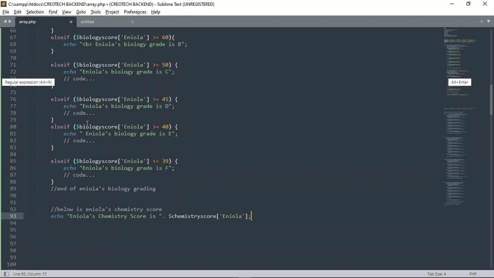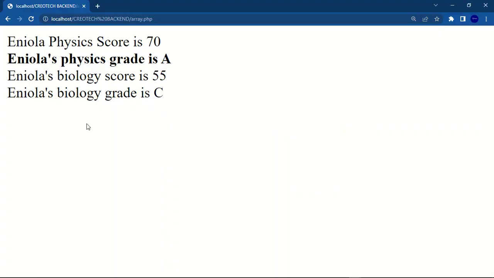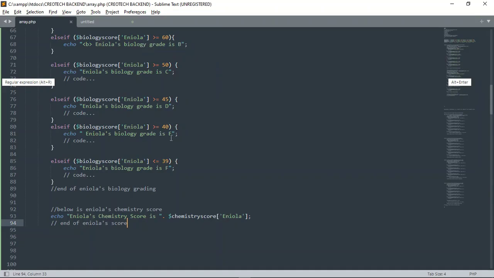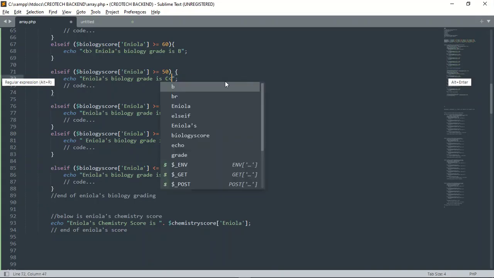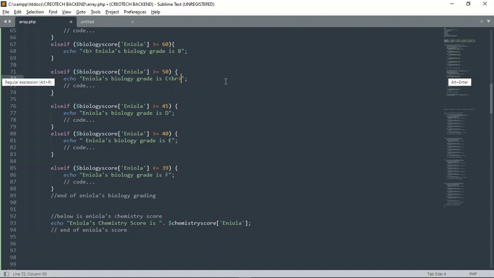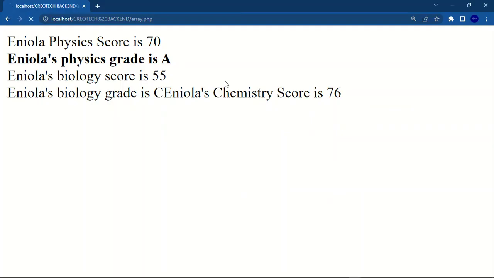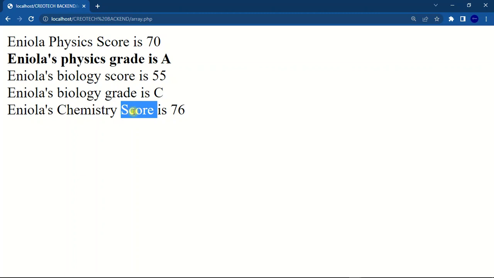So this is the end of NION last score, end of NION last score. Then let's see who displayed it. NION last chemistry score is 76, but here, even when I made the mistake, I didn't put a break. So let me just put a break here. This is so that it will go to the next line. So and the last chemistry score is 76.